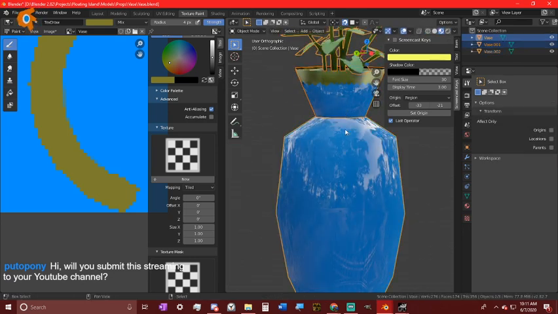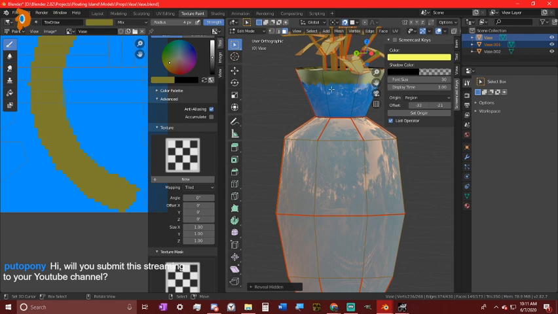Okay, so select all this, tab, alt hide. Oh yeah, first join it all together. Alt hide.